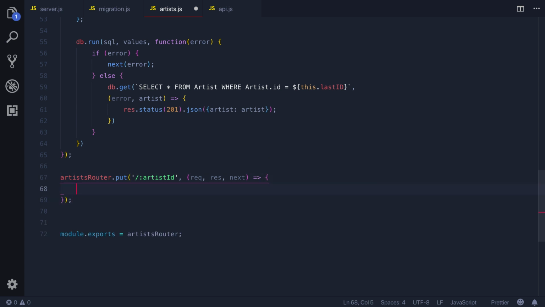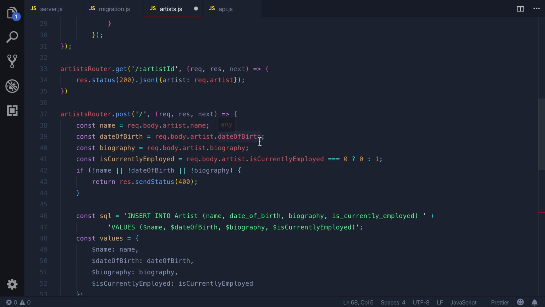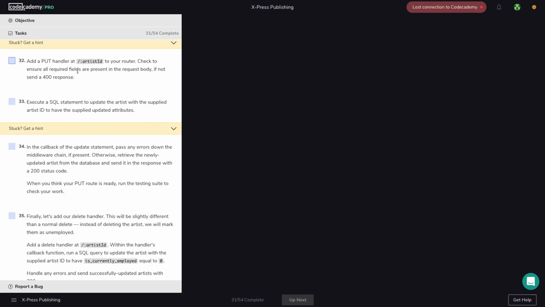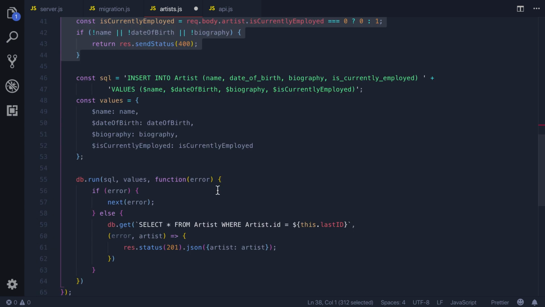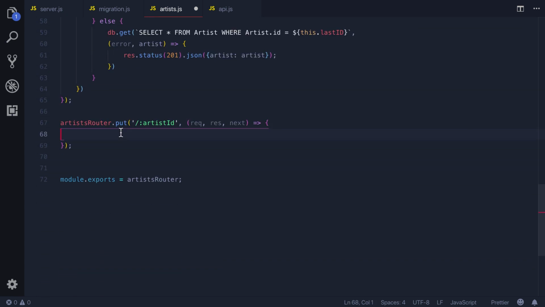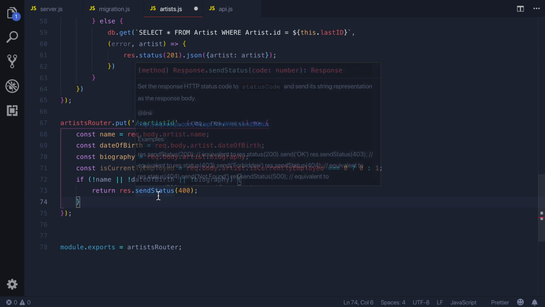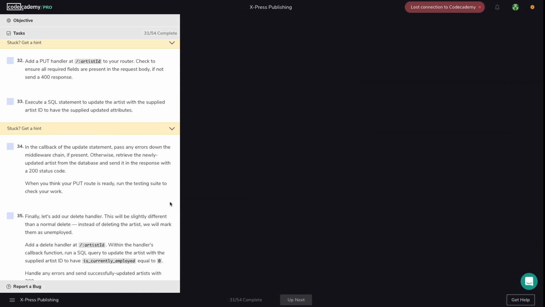And inside here, we're going to do some error checking. So just like we did over here, I can actually copy and paste all this code because we're going to check if there is a name, if there is a date of birth, biography, and if he's currently employed as well. So we can just grab that and paste that in here since the code is exactly the same. And go ahead and save that, and then we can move on to the next step.